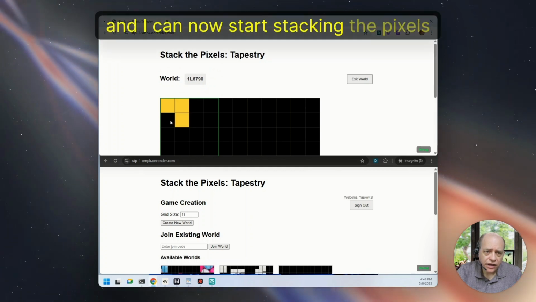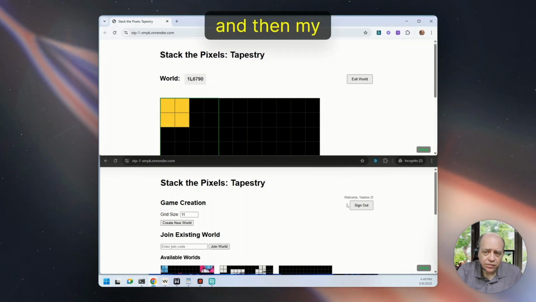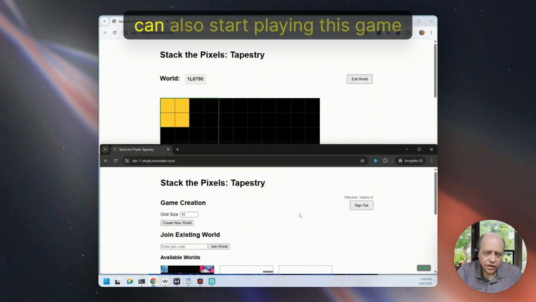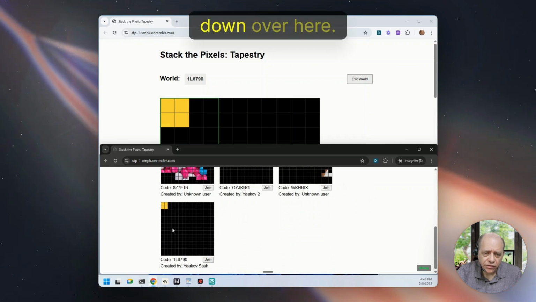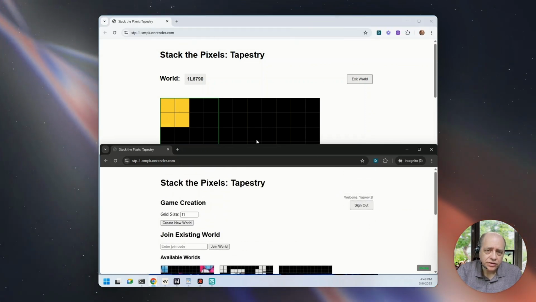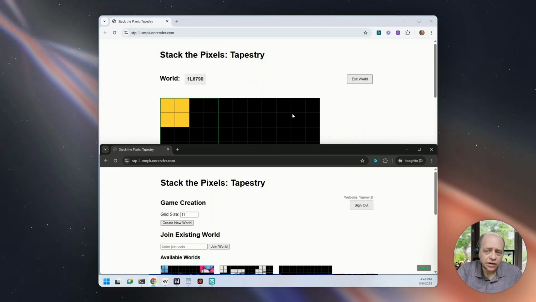And I can now start stacking the pixels. And then my colleague over here, my friend, can also start playing this game. So down over here. But if you see, there's a fundamental flaw because this was created as a public tapestry.